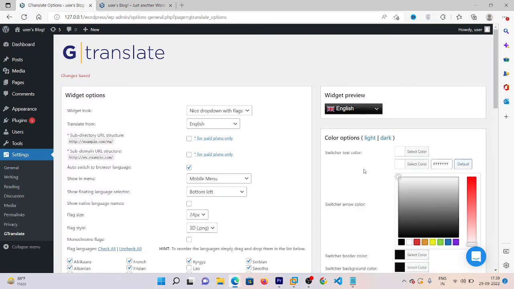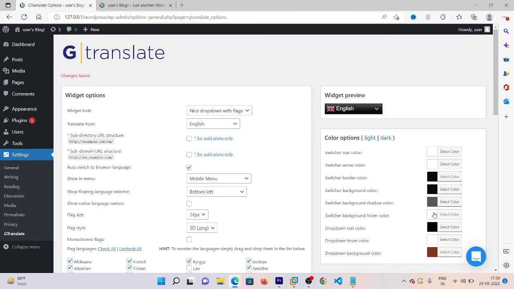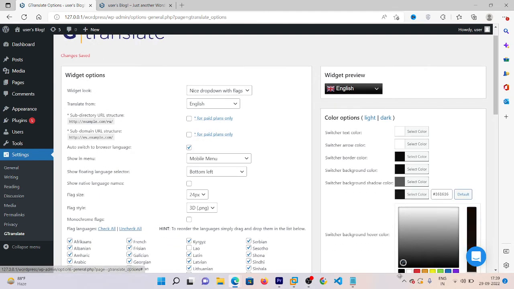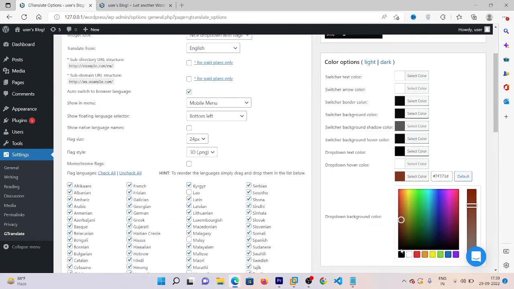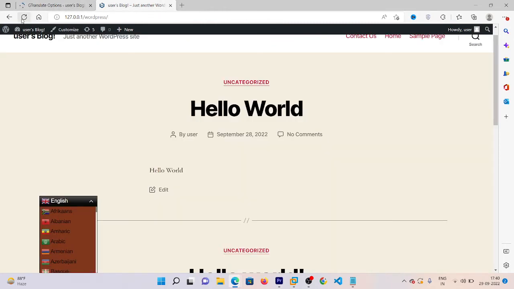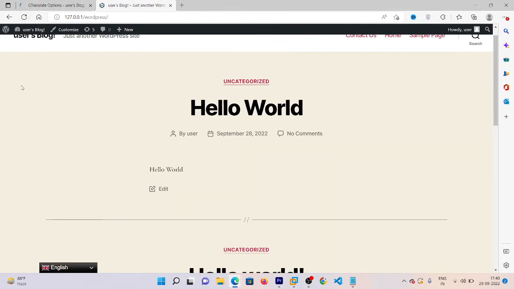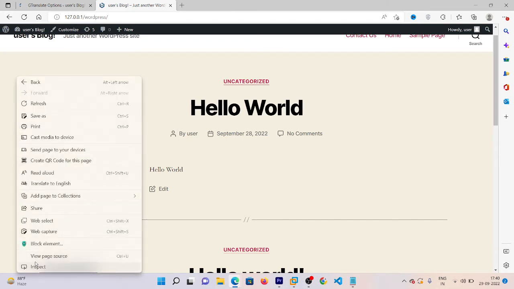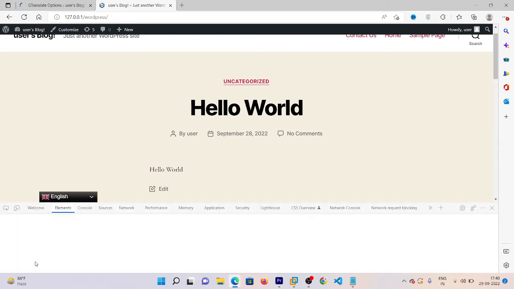Switcher arrow color is white, text color is white, background color on hover we want it black, and drop down color is black, or white. Let's take it white and then click on save changes. Now you can see that the color is changed and now it's a little bit eye-catching so that users can easily see this. Now let's see if it is responsive or not.